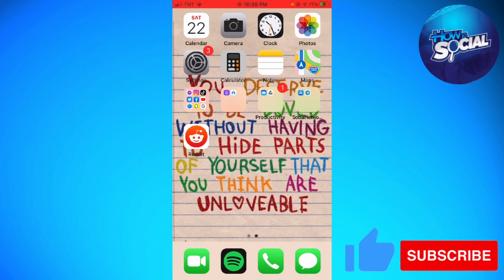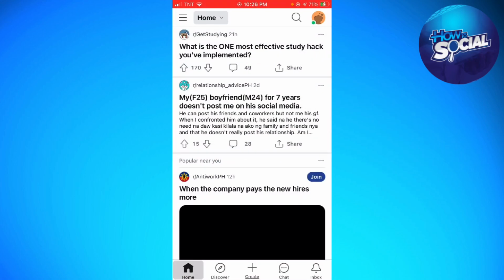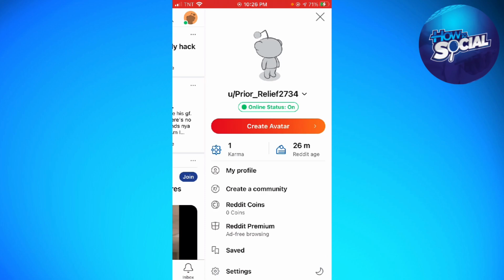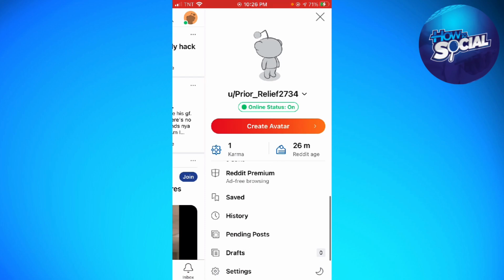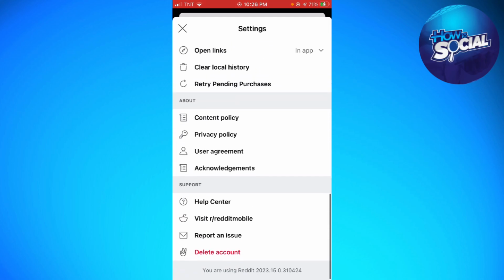So let's get started. First of all, you want to open your Reddit and now click on your profile picture at the upper right corner of your screen. Now, you want to click on Settings. Then just go ahead and scroll down until you see the Delete Account option. So just go ahead and click on that.